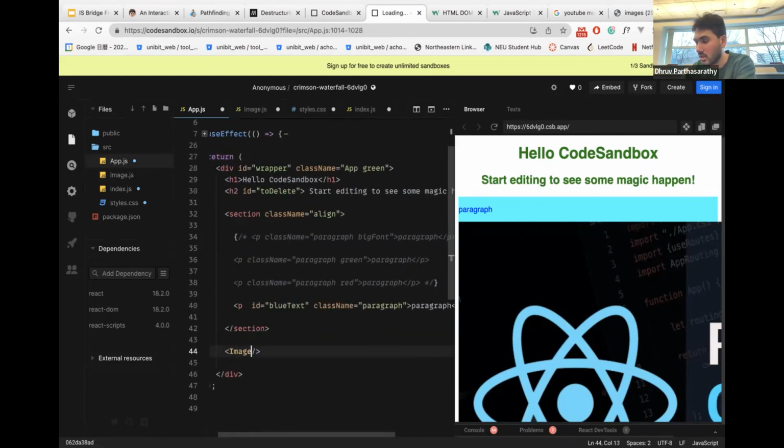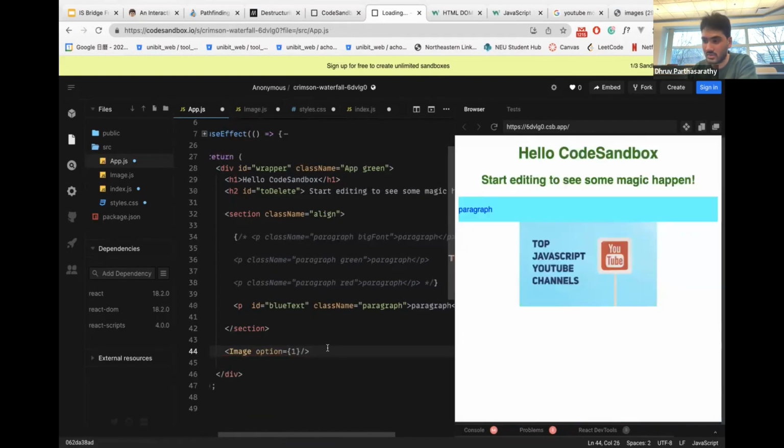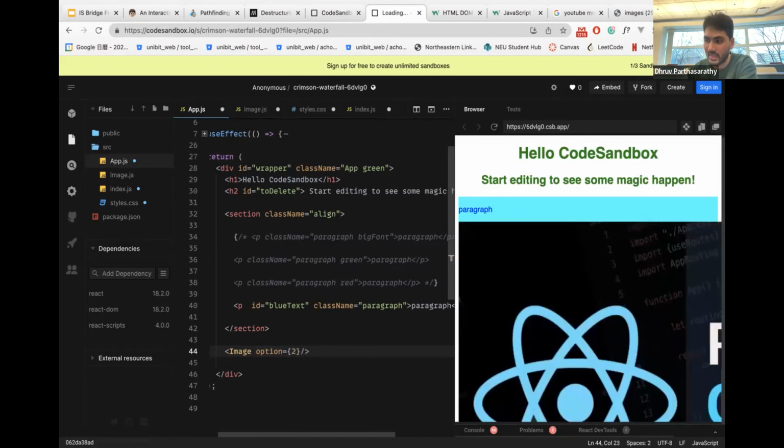So now let's go back to app.js and give the prop over here. So I tell option is 1. So now we can control it better. So if I change it to 2, the second image is rendered.